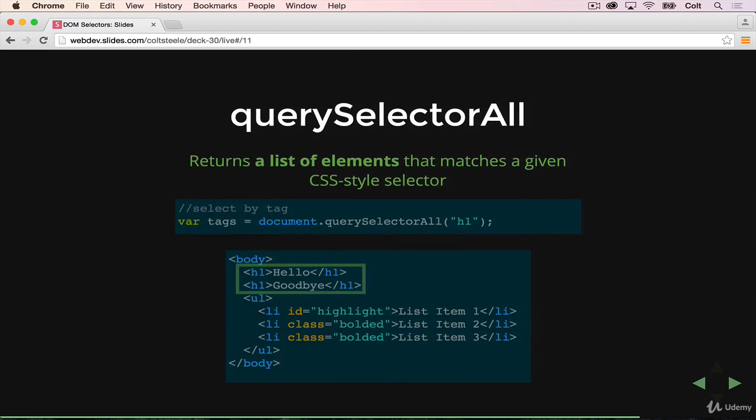But the alternative is querySelectorAll. So it works exactly the same way. It takes a CSS selector, but it returns all matching elements. So in this case, I'm using document.querySelectorAll h1, and it returns both h1s. Or in this case, I'm using the class bolded. So CSS style, I need dot bolded, and that gives me both elements with the class equal bolded.